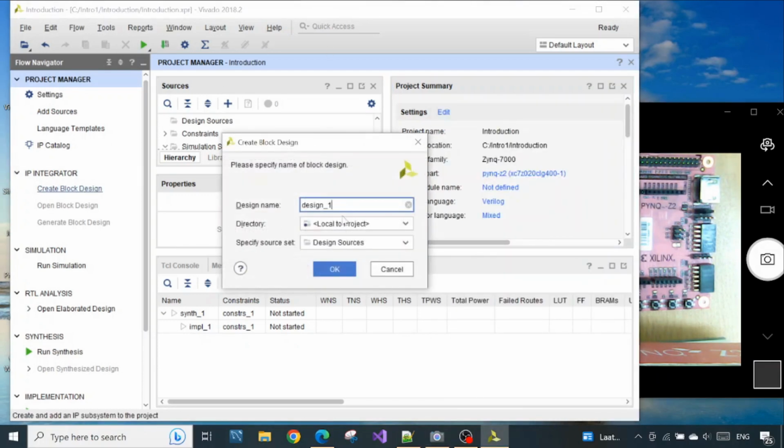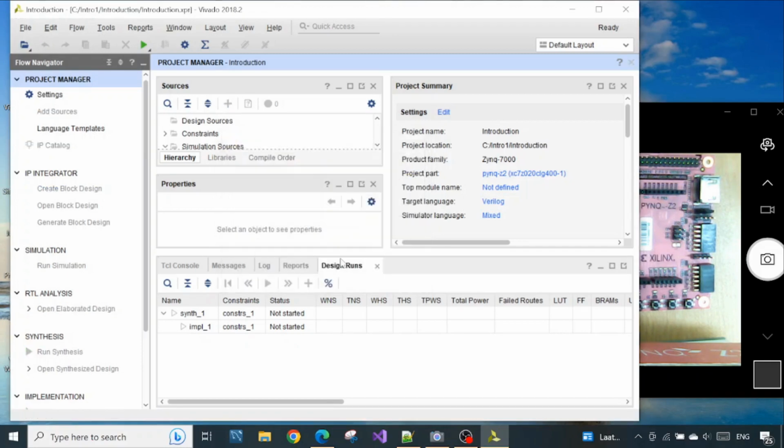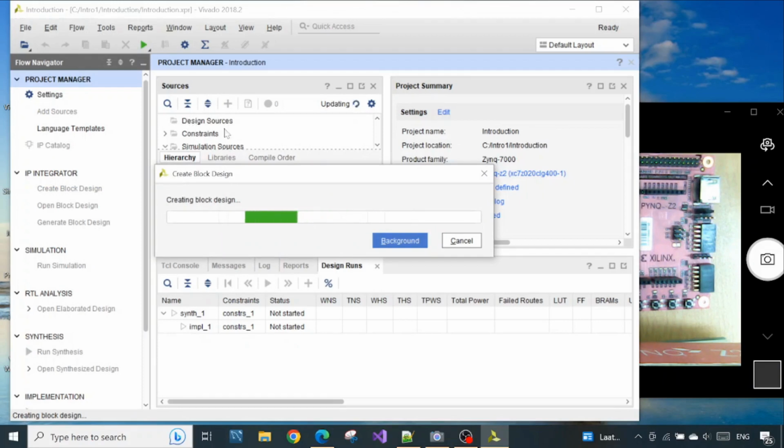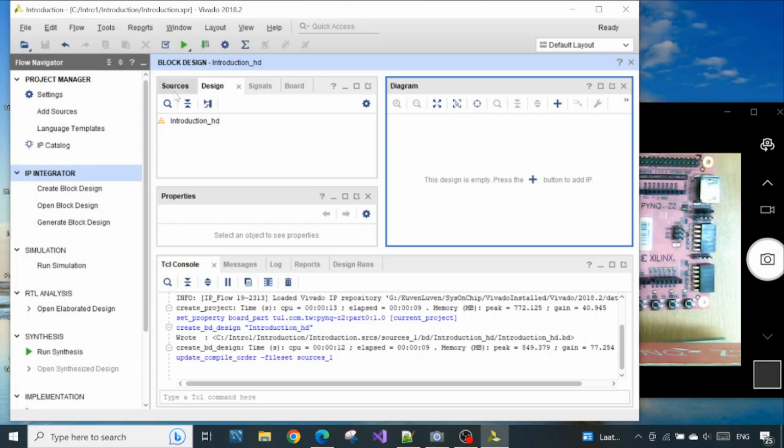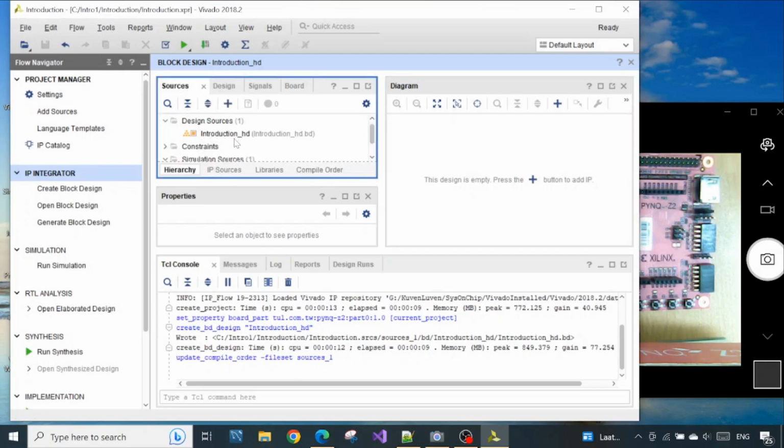We click on block design and we can name our design. Let's say Introduction Hardware Design. And the directory is local to our project. I like that. And this file name will be underneath the design sources folder. As you can see, this is the design sources folder. Our file will be inside this folder when the process is completed. Now we are in the design tab. If you click on the sources tab, you could see our file introduction hardware design now is inside the design sources folder.